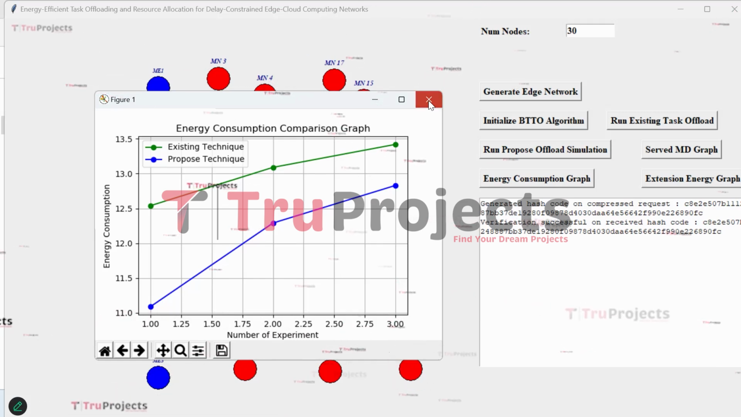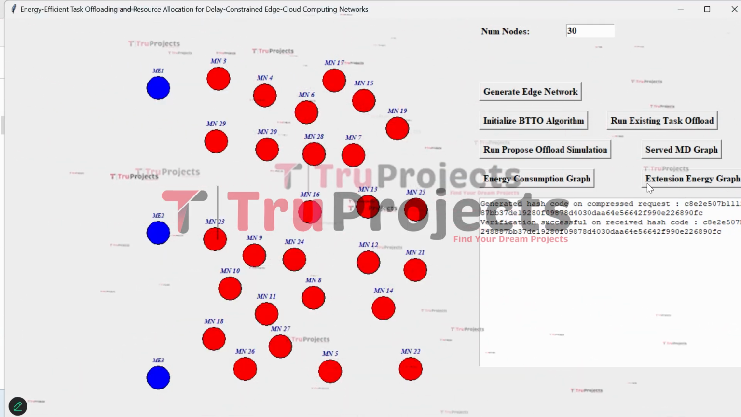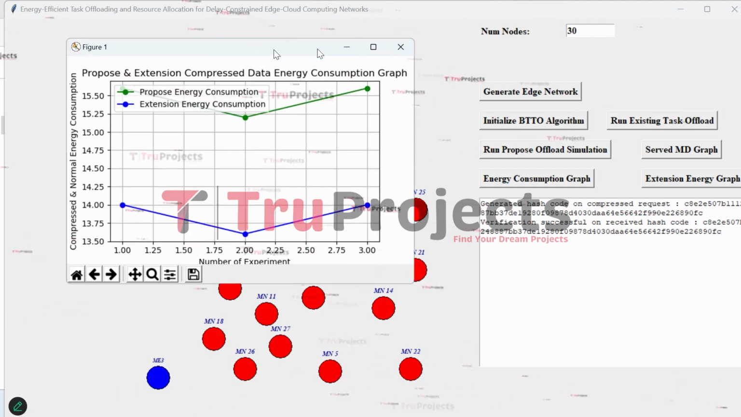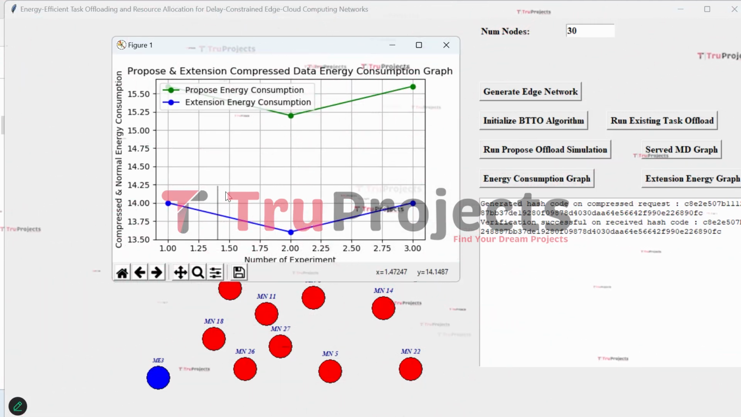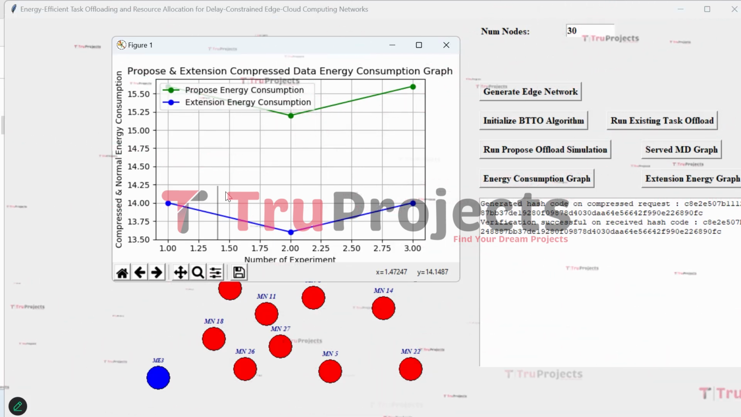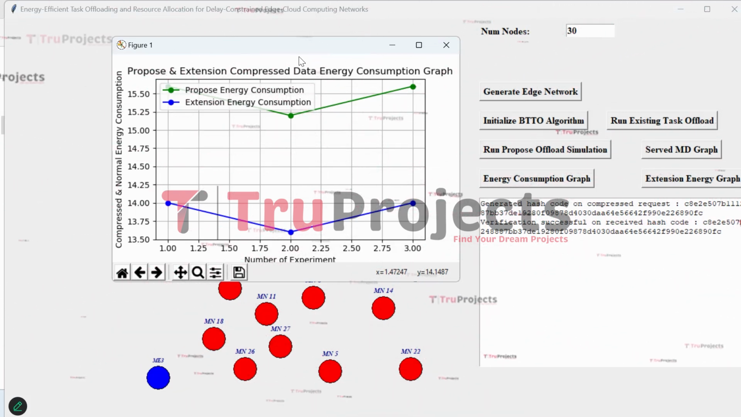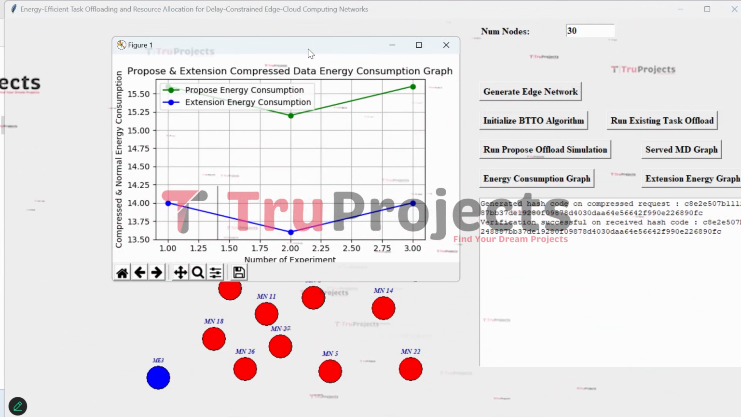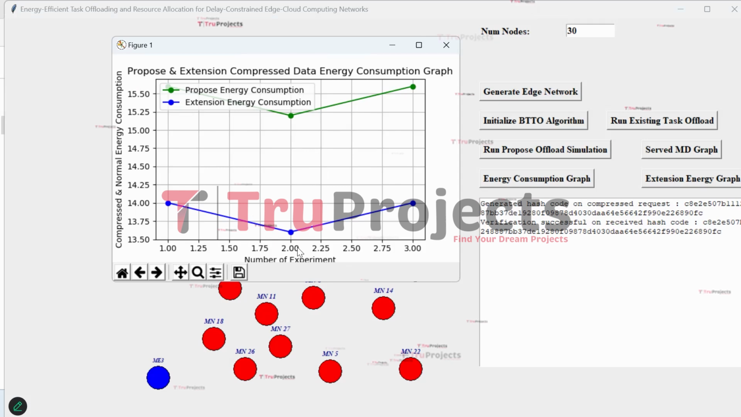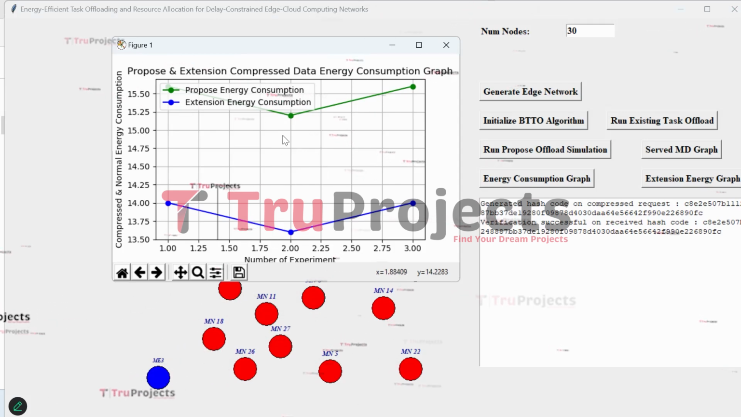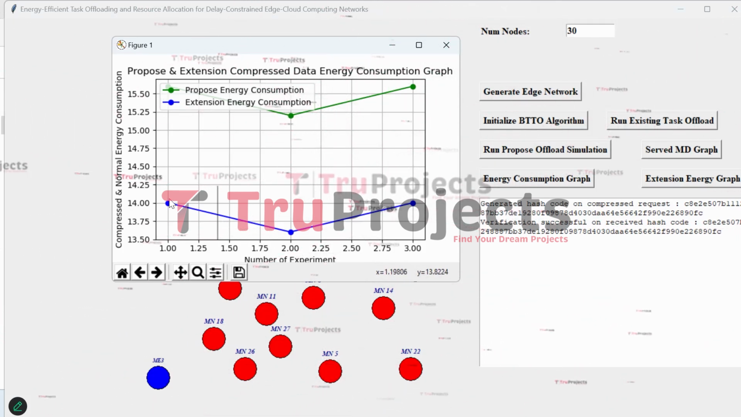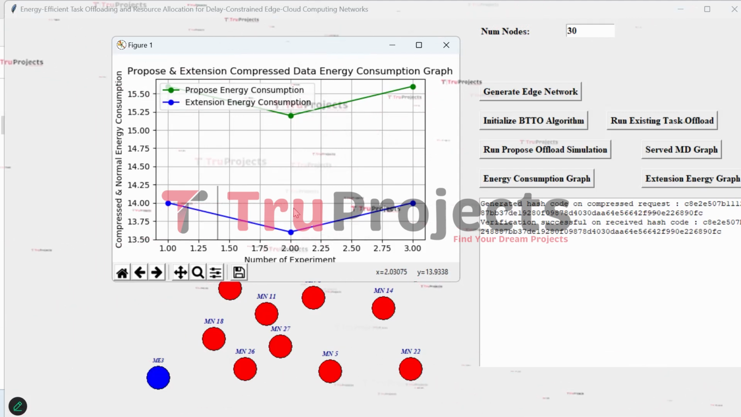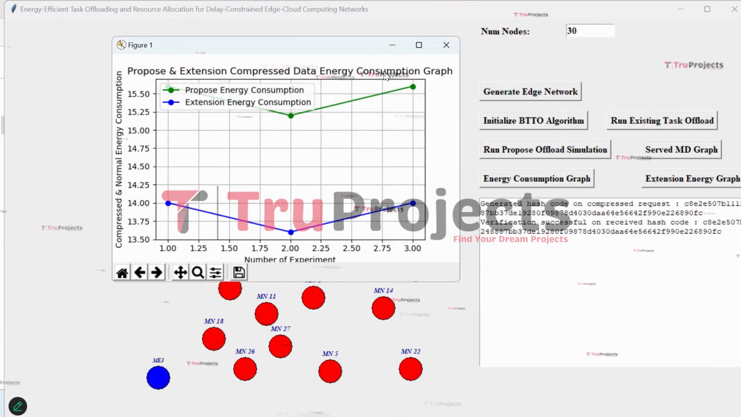Now let's check with the extension. So click on extension energy graph. So this is the extension energy graph. With this, we can compare energy consumption between the proposed data transfer and the extension's compressed data transfer. For the extension, we have used some data compression techniques to transfer the data so that it will take less energy. So here on the x-axis, we have number of experiments and on the y-axis, we have compressed and normal energy consumption. Among both the techniques, the extension is taking less energy. It is consuming less energy to transfer the data than the proposed.